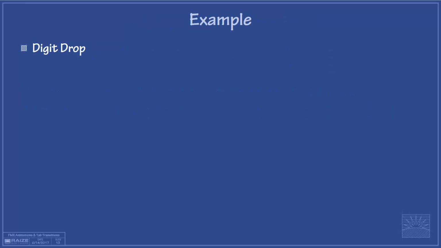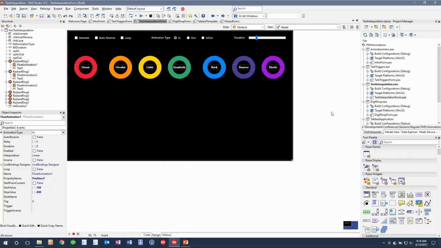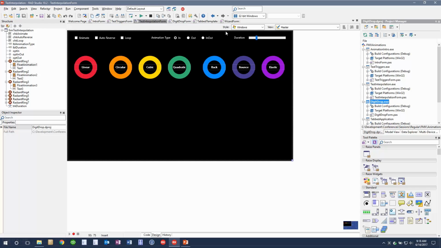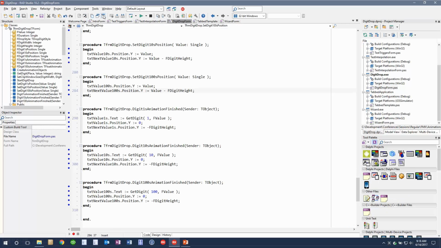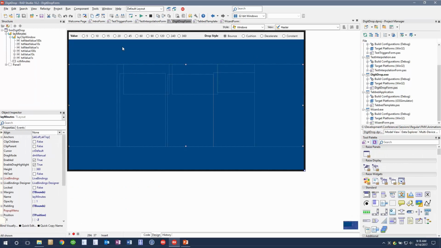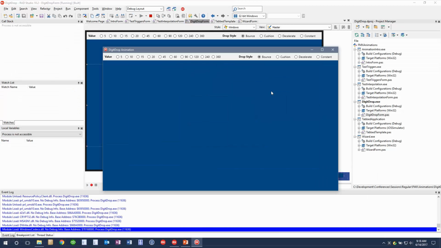To demonstrate this, I have a program that I call Digit Drop that will demonstrate synchronizing the properties. So let's take a look at what that is all about. So I'll switch to my Digit Drop app and we'll bring up the form. And what it's designed to do, let me go ahead and run it real quick so that we can get a feel for what I'm animating, and then we can describe how we did it. And so let me go ahead and run this. And it's a display, and there's nothing on it yet until I pick a value.